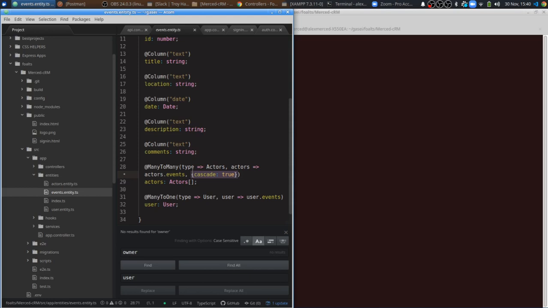Basically, what cascade means is that if I update, let's say I assign events to actors, the minute that I update one, it's going to update the other. That's essentially what it does. Otherwise, if I assigned an event to actors, I'd still have to go back and do a separate assignment of the actor to the event. It won't automatically do both. So that's a thing, so you're aware.